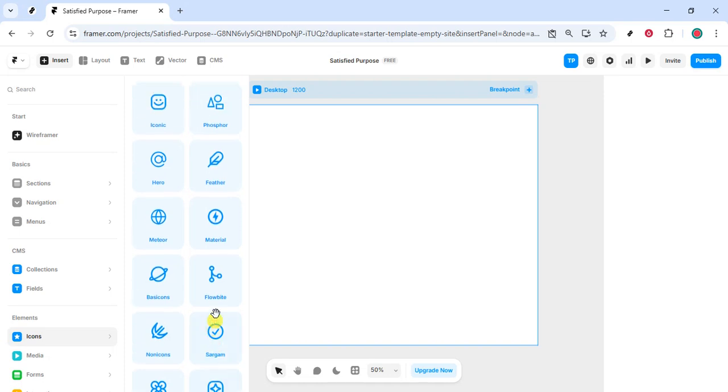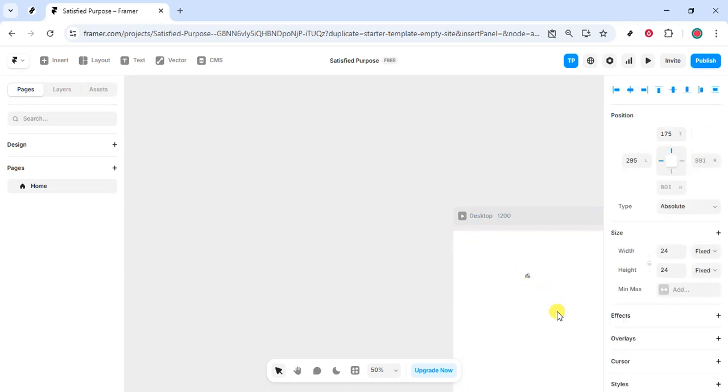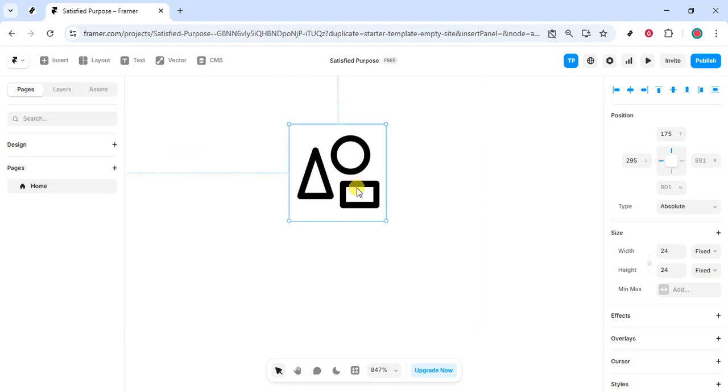Next, choose Phosphor. Phosphor is a comprehensive, well-designed icon library with both outlined and filled variants, so you can match the visual weight of your UI. It's consistent, readable, and broad enough to cover most use cases, from basic geometry to illustrative marks. Once the Phosphor library is open, you'll have a searchable collection to work with. As you pick an icon, Framer places it onto your canvas automatically, ready for positioning.